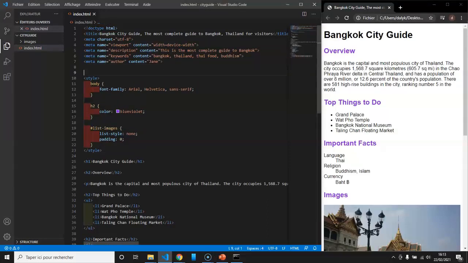Here we are again in our code, and we're going to put, for example, a title for our social networks. I'm going to open the metadata. So I'm going to put the name. It will be og:title. We saw the form on this side, the Open Graph, and so we're going to put the content. So here we will put the title, for example, Bangkok, the most complete guide.